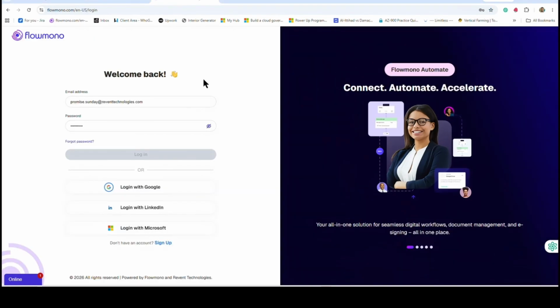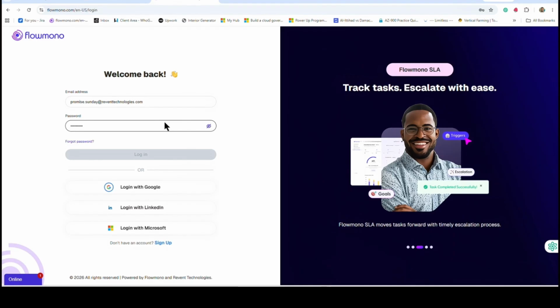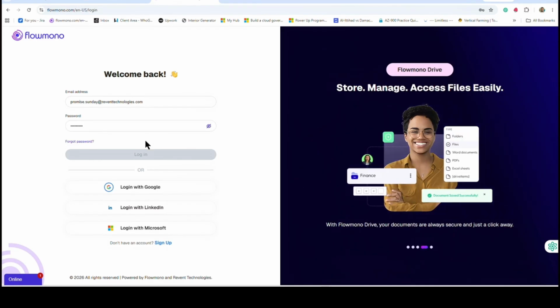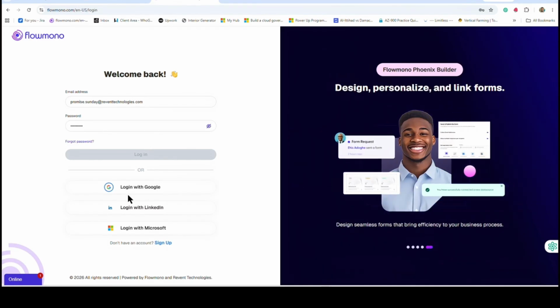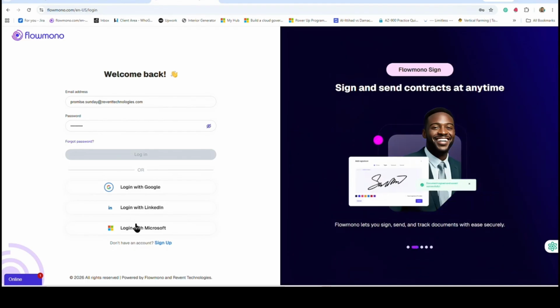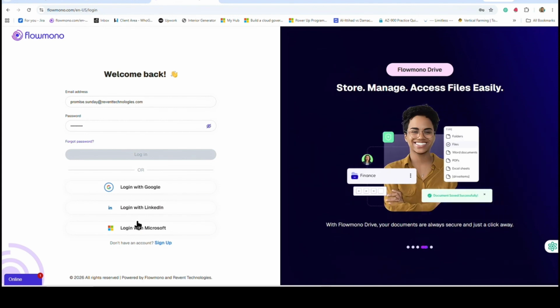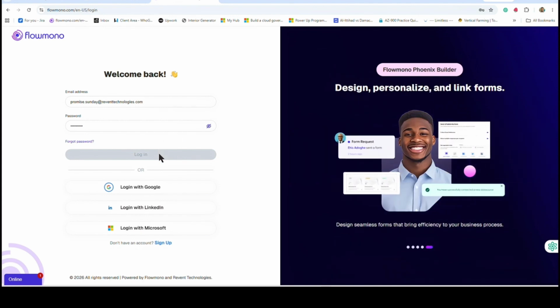In addition to signing in with your email and password, Flowmono supports single sign-on through your Google, LinkedIn, and Microsoft account, providing a faster, more secure, and seamless login experience. I will go ahead and log in now.